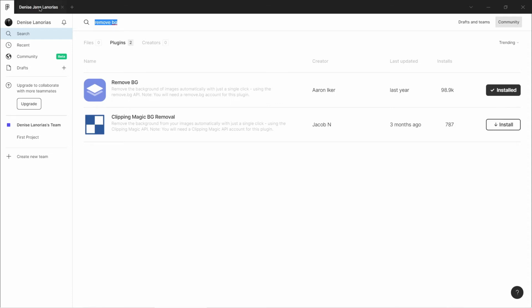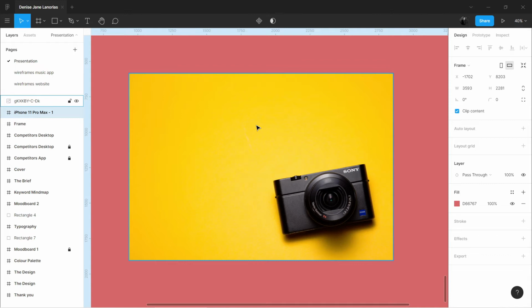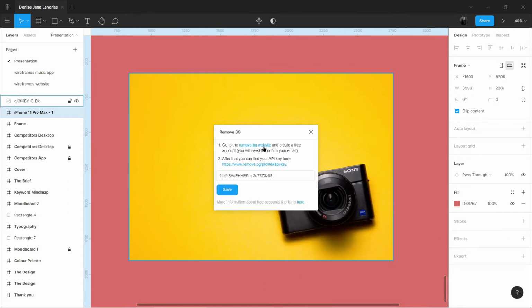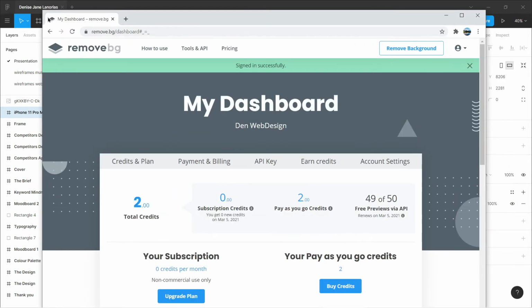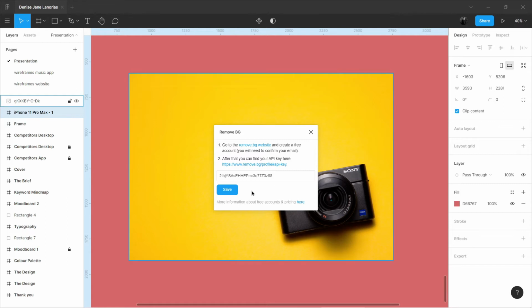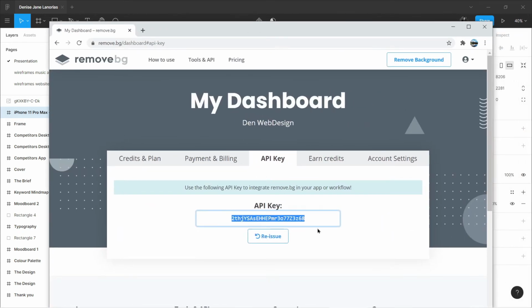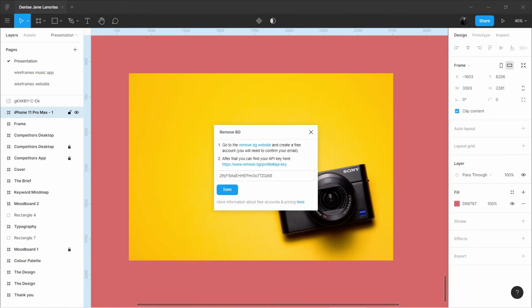Okay. And once you have installed that, go back to your workboard and then right click, go to remove BG, set your API key. So you have to create a free account. I'm going to show it to you. So you already have this. That's the dashboard, okay, of your account. And then you can proceed by clicking this link here and it will take you to your dashboard. So in your dashboard, you will be provided with API key. So all you have to do is to copy that and then paste it here, okay, and then save it.